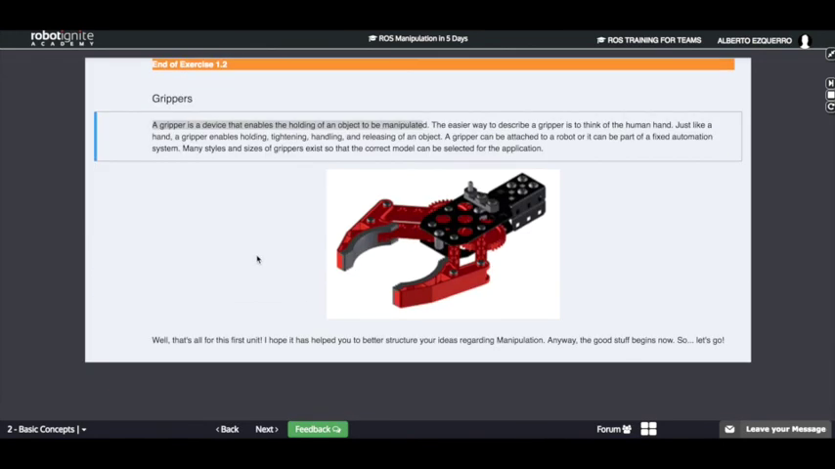Okay, and that's all for this first unit. We have done a quick overview of all the contents you are going to cover during this course. Let's see you in the next unit where we will start working with MoveIt. So goodbye.